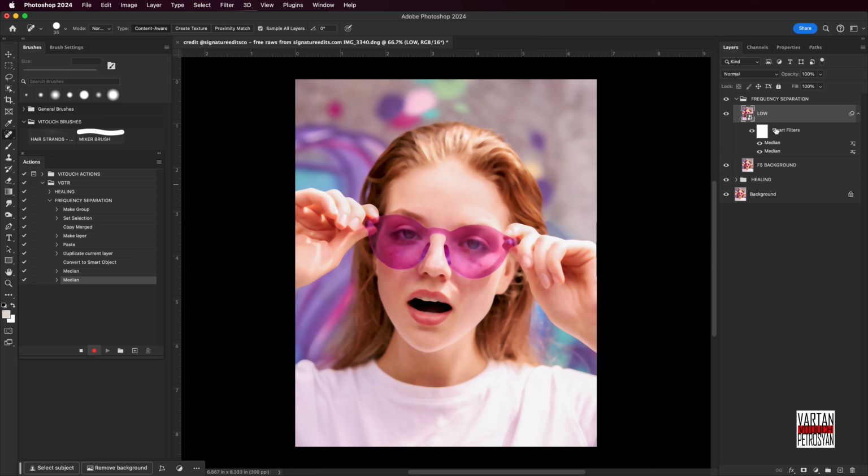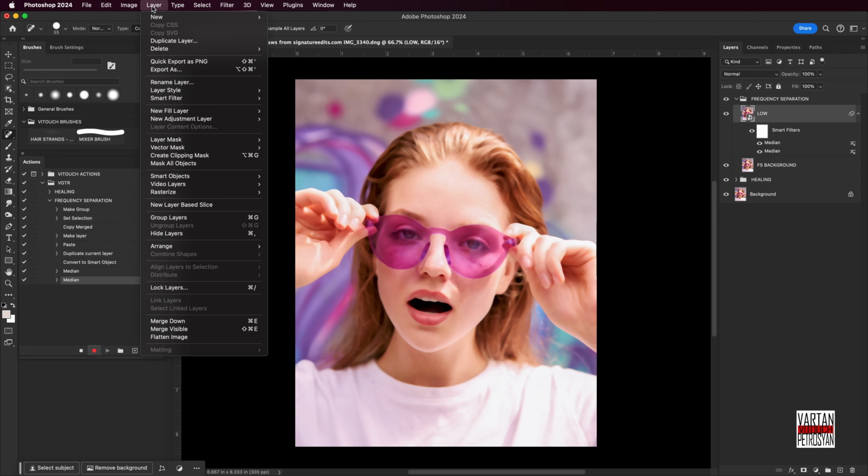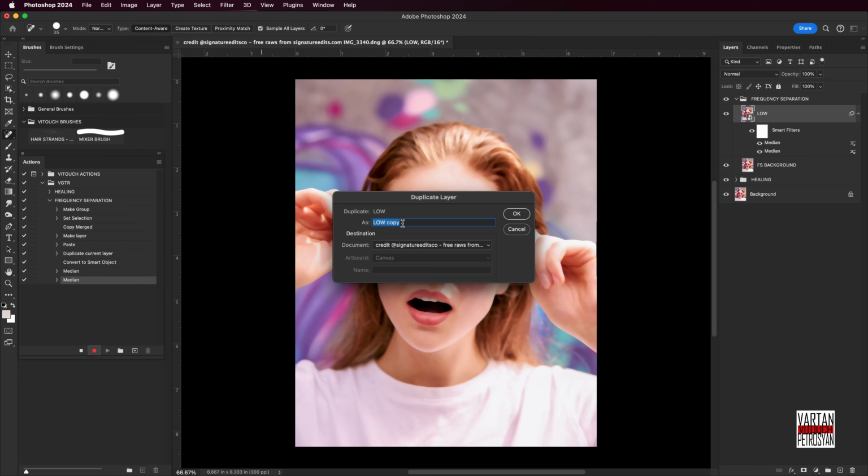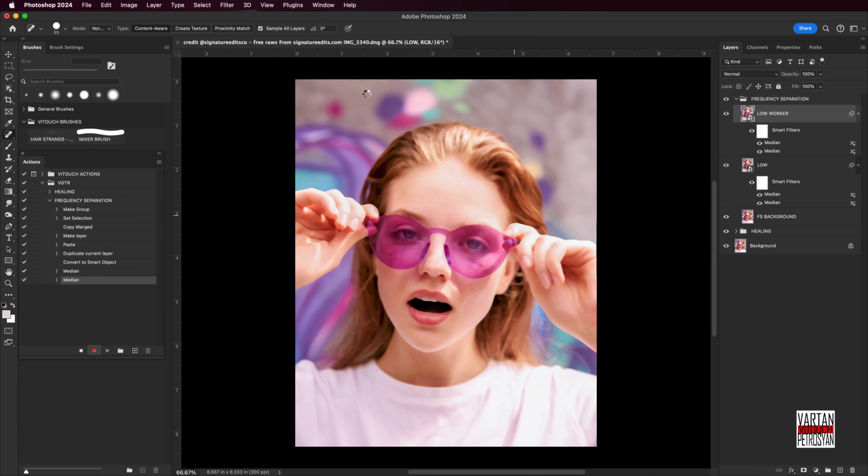Now our low layer is created. However, we need to create a working low layer. This is our backup in case we need to go back to it. So now we're going to go to layer and duplicate this layer. We're going to name this low worker. Hit OK.